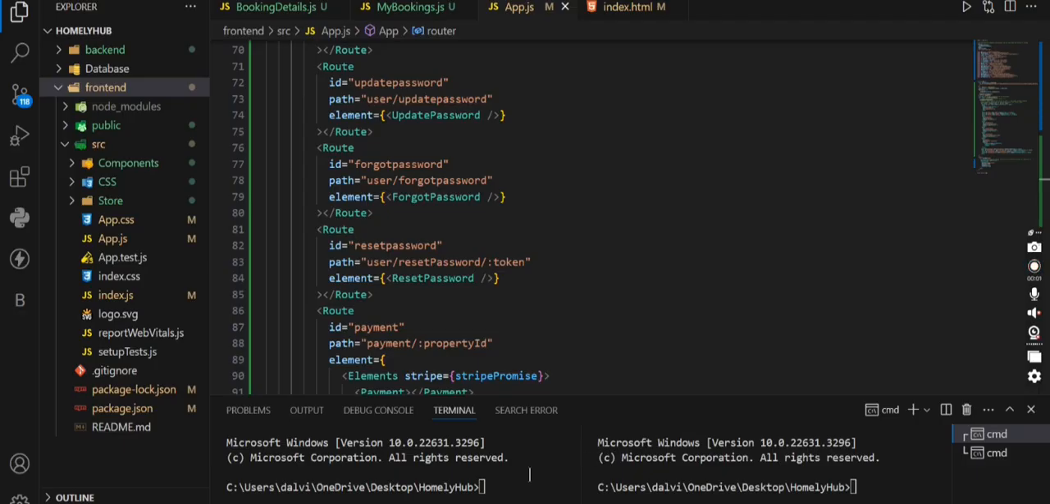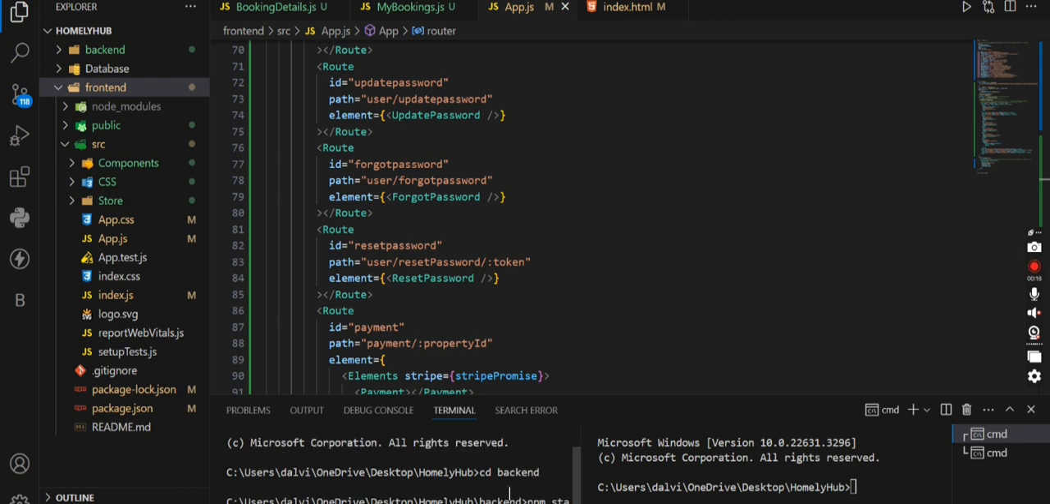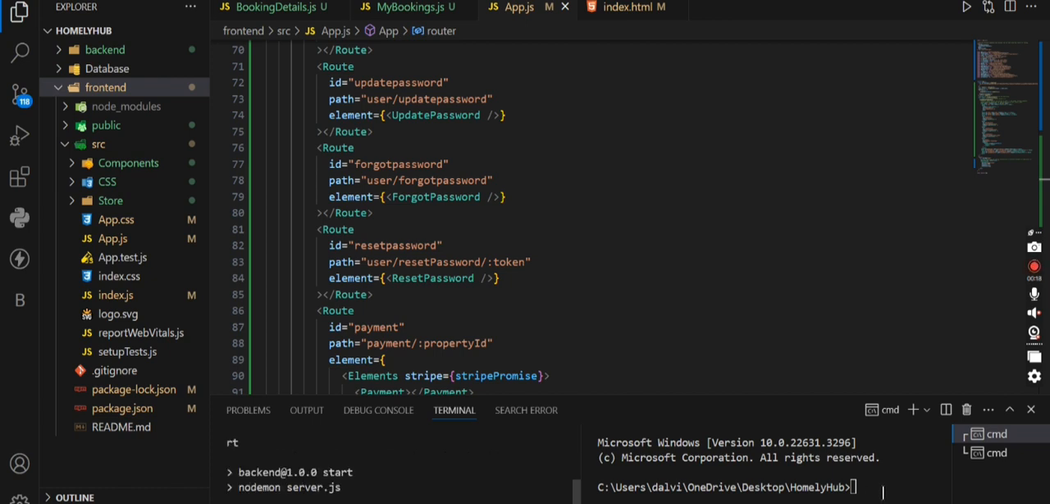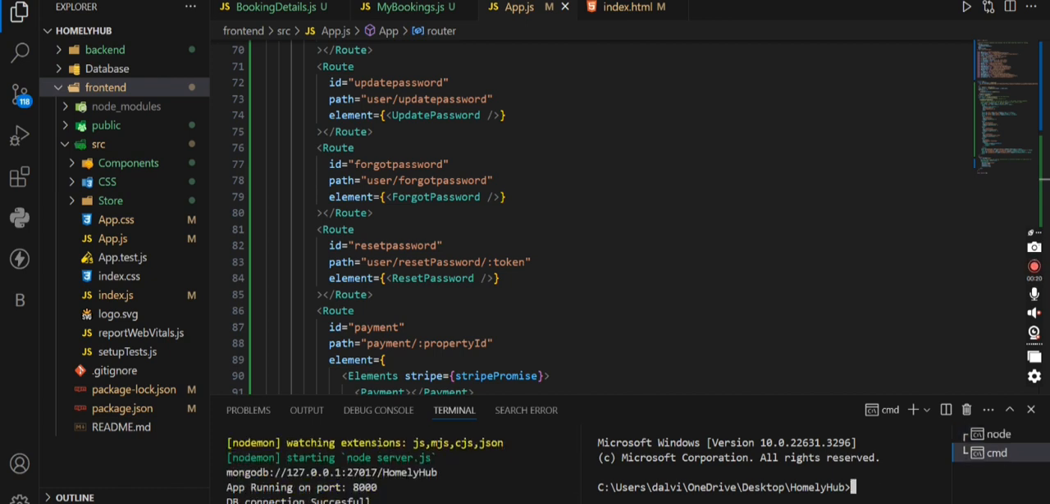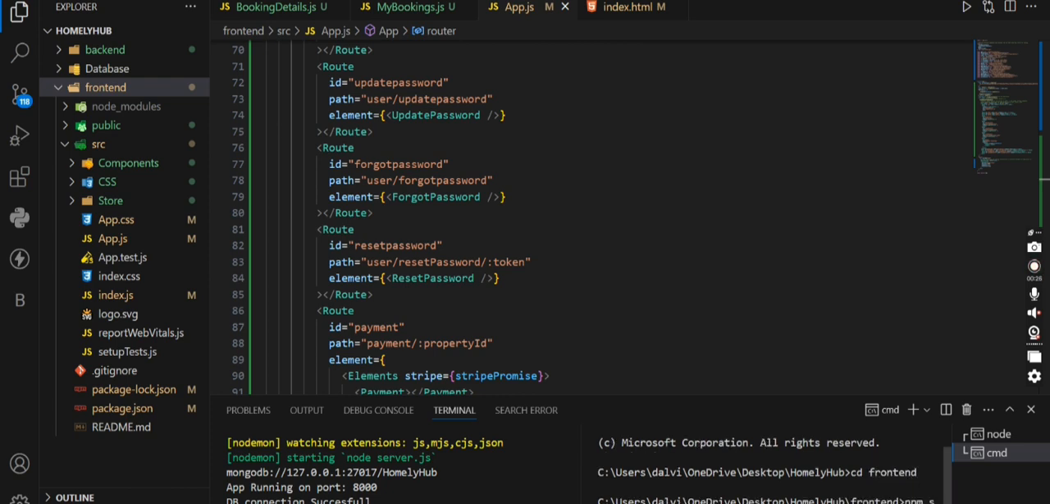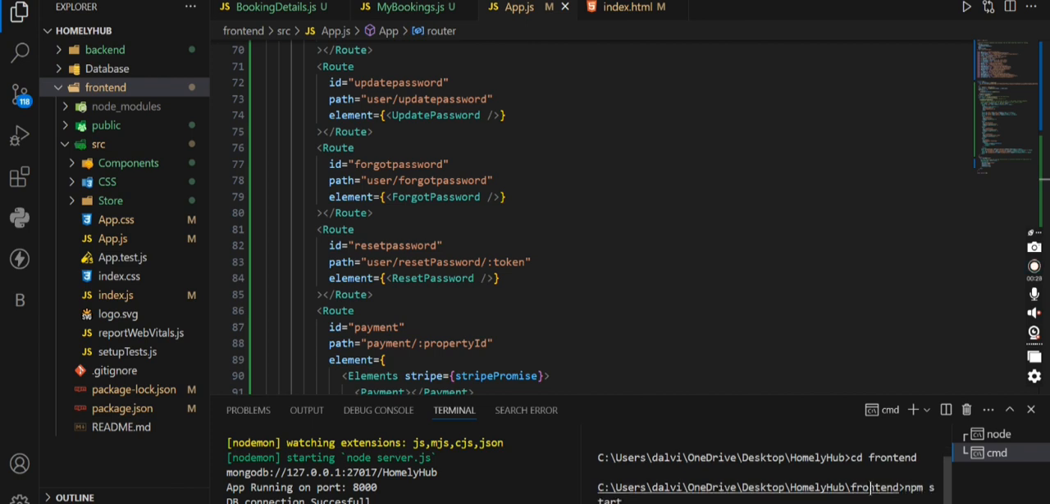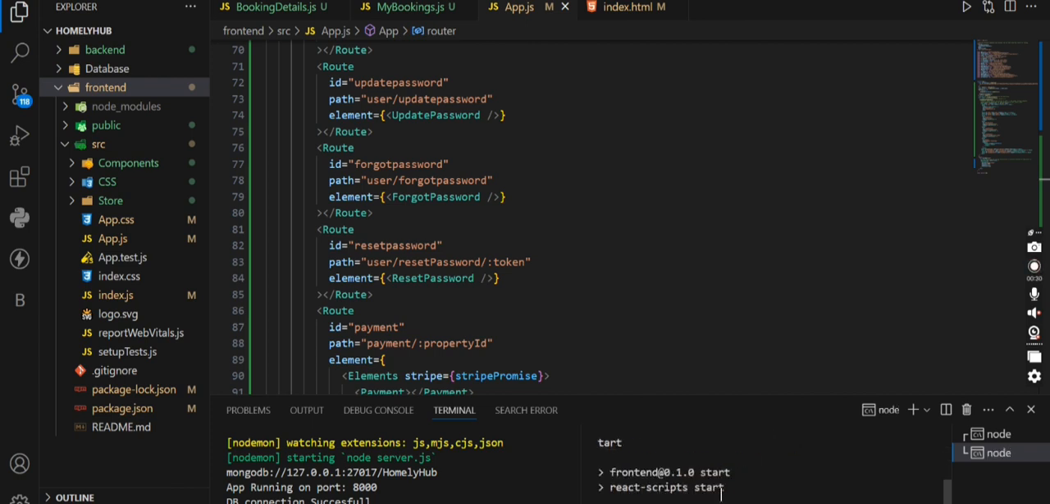So let's start with the project implementation. Here are my two folders, backend and frontend. I will change my directory to backend in one terminal, and I will start the backend server. Then in another terminal, I will change my directory to frontend, and I will start the frontend also.